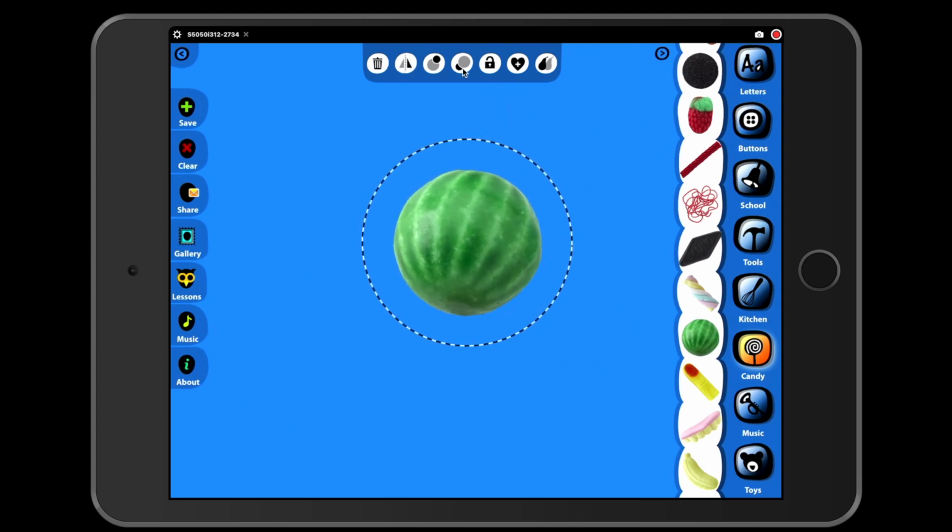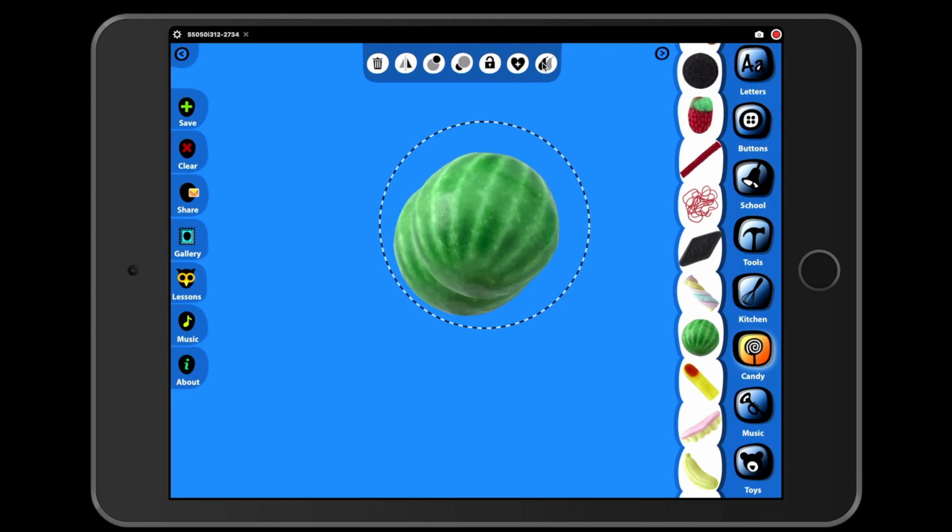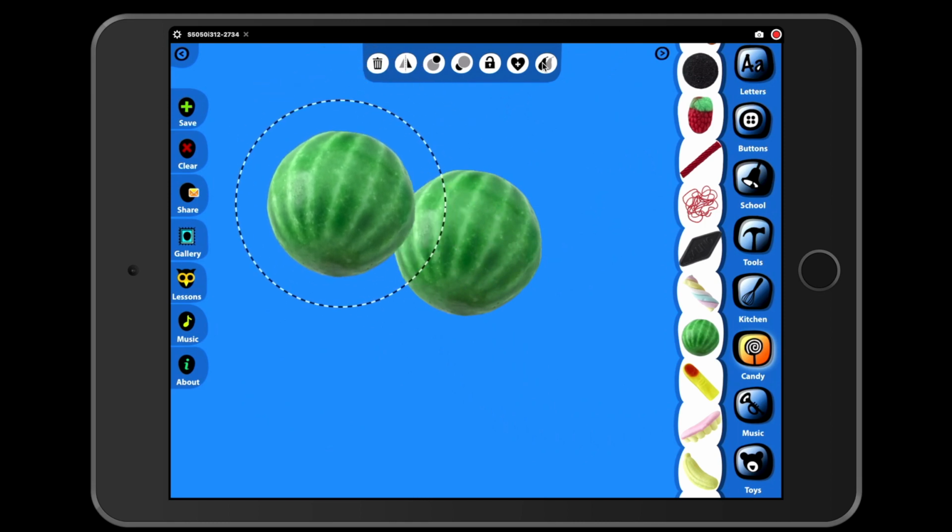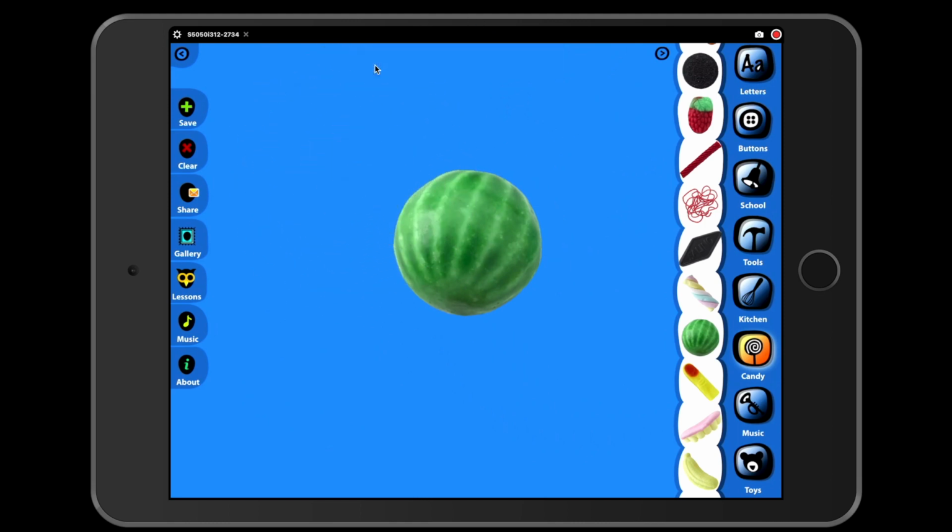Up at the top, there are some other settings that you can use to manipulate this object. If you decide you don't want it, there is a trash can. The 2 triangles allow you to flip it. These buttons right here will stack it in a different order. So if you have multiple objects, you can put one behind the other and change the overlapping with these 2 circles right here. This one locks it into place so it doesn't move around anymore. This one hearts it and makes it a favorite. And this one makes a copy of it. So if I don't want this copy, I can just hit the trash can to delete it.